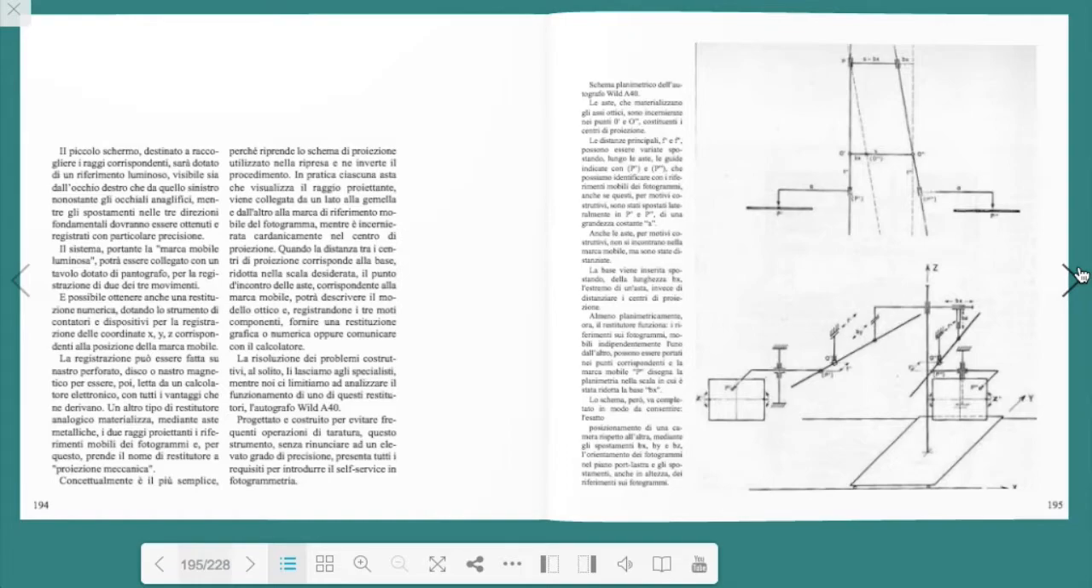Designed and built to avoid frequent calibration operations, this instrument, without sacrificing a high degree of precision, has all the requirements for introducing self-service in photogrammetry.